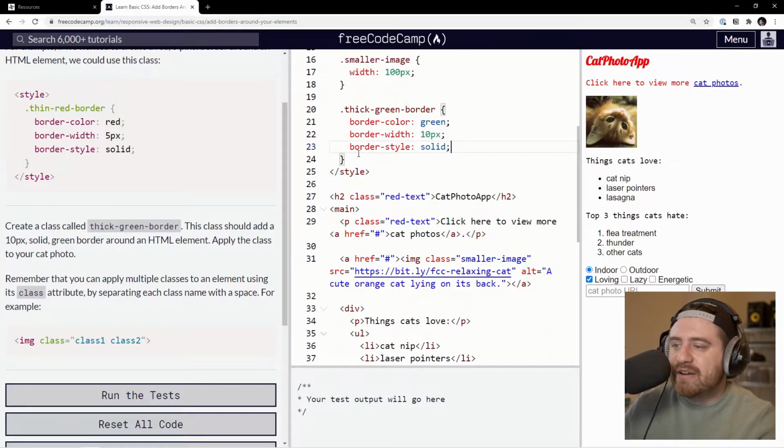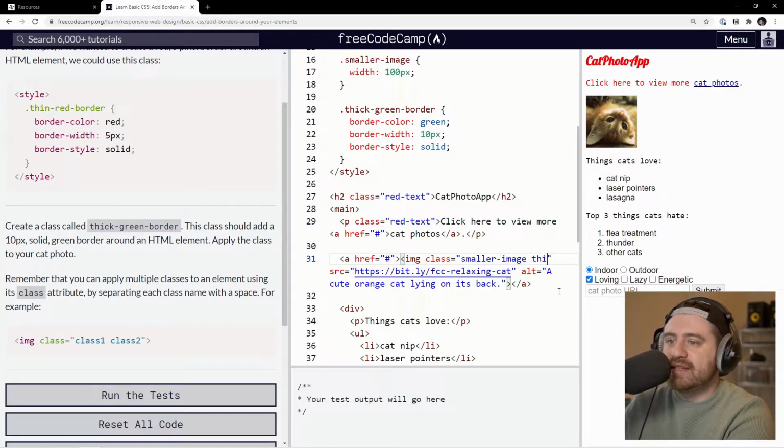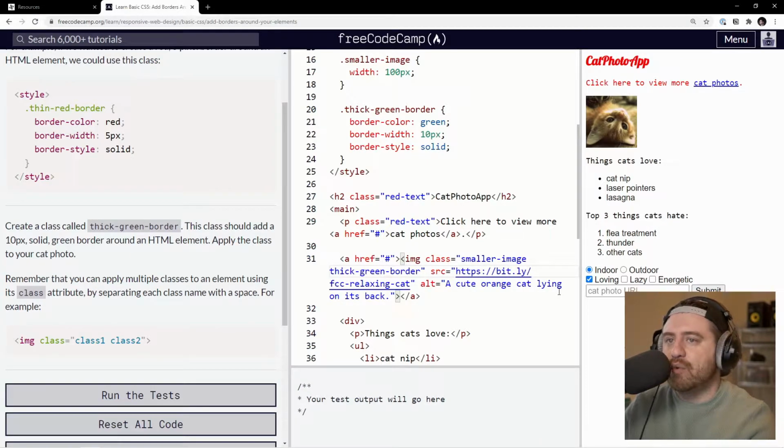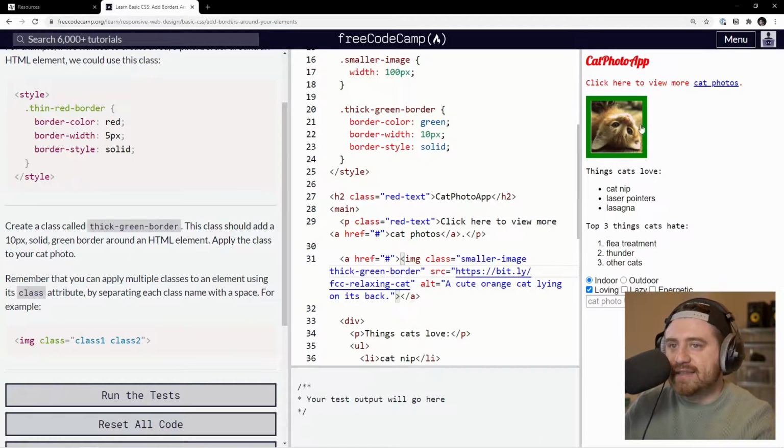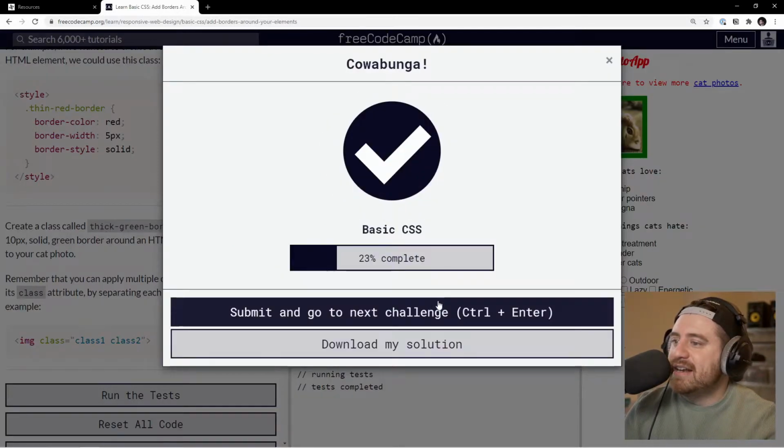Now let's come down here and find our image. So we have our image class, smaller image. Okay, well, how do we apply the thick green border here in addition to smaller image? We come here, we make a space, and then we say thick green border. And you can see that it gives it this 10 pixel wide, thick green border around the image. Let's run the test and we get another pass.